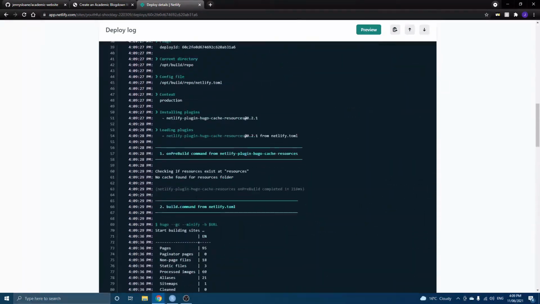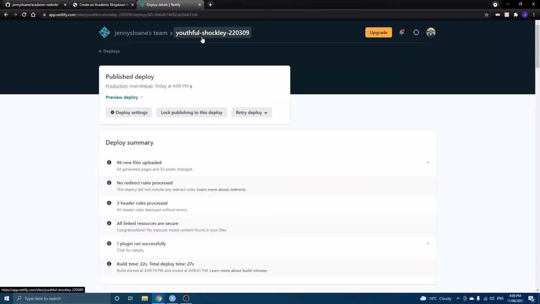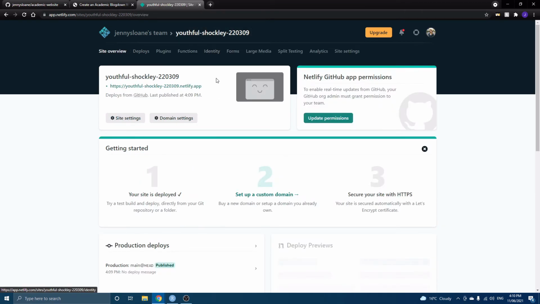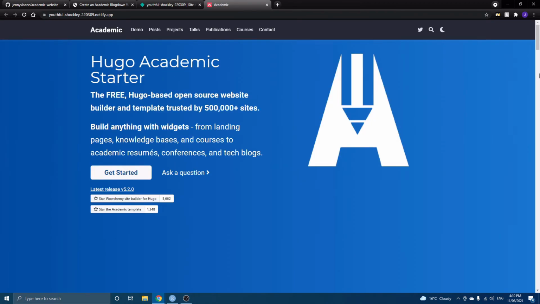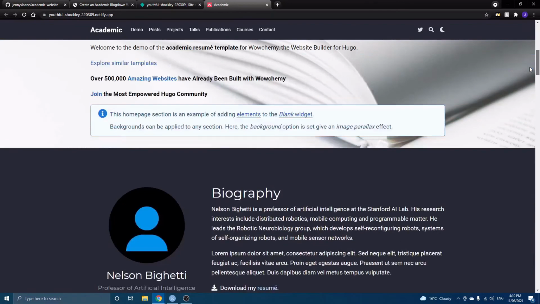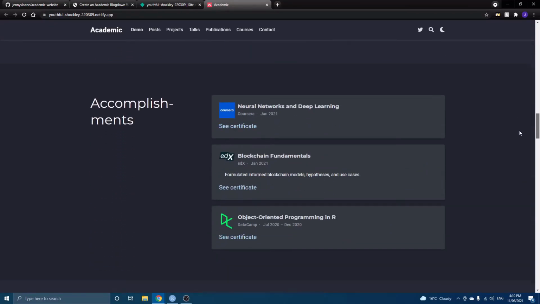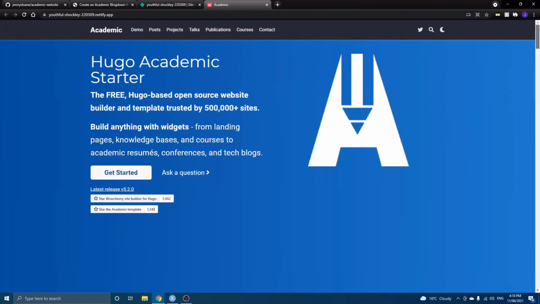So let's go back up to the top, and by default, Netlify assigns you random names for your website. So Youthful Shockley. And if you click on it, you can see this is the link to your website. We can click on it. I'll open it in a new tab. And this should look pretty similar because this is exactly what we saw in RStudio, but now you can see this is actually on the website that's hosted by Netlify. So that's pretty cool. We have our website set up now.